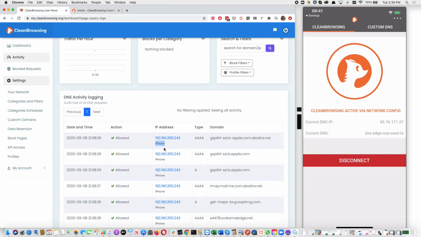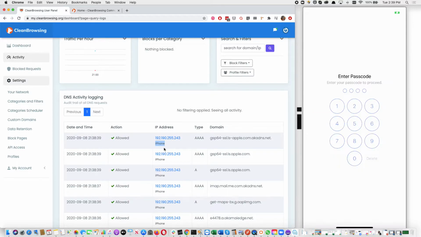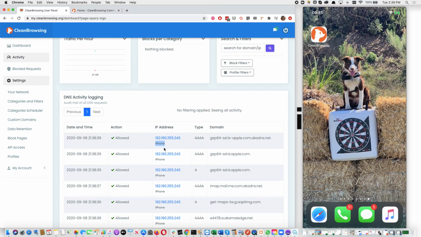Now, if somebody wants to disconnect, if they come in here and disconnect, they'll have to enter the code that you set on the app itself, not the device. And this is really good for parents, or this is very good for accountability, etc. So let's go ahead and get out of this. And that's it. And with that, CleanBrowsing has now been configured on your device.